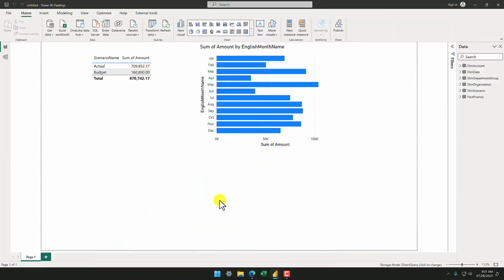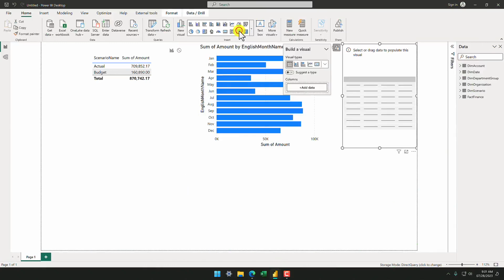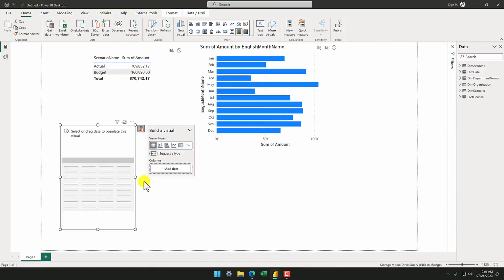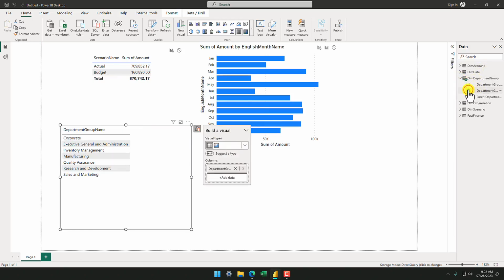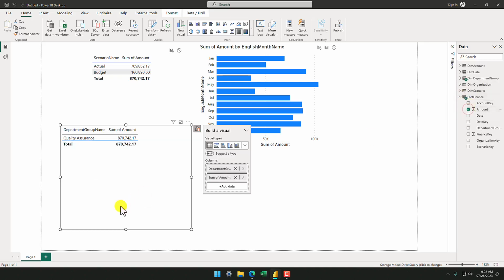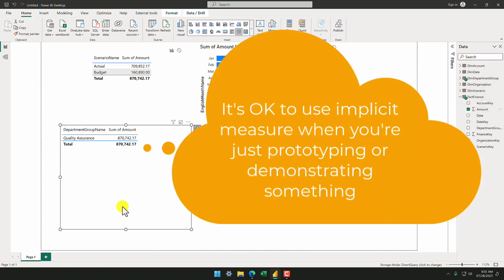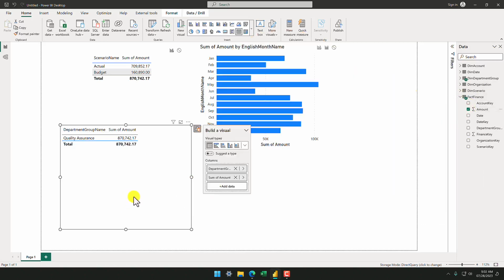Let's take a moment to see what effects that had on our data model. We'll start by adding a table somewhere in the report canvas, and then we'll go to Dim Department Group. We'll add the department group name, and then if we go to Fact Finance and add, say, the amount column, where again I'm using an implicit measure, we can see that we're only getting data for the Quality Assurance Department.